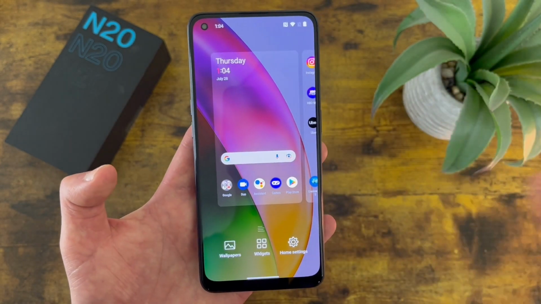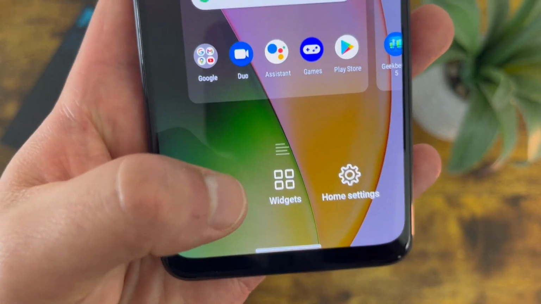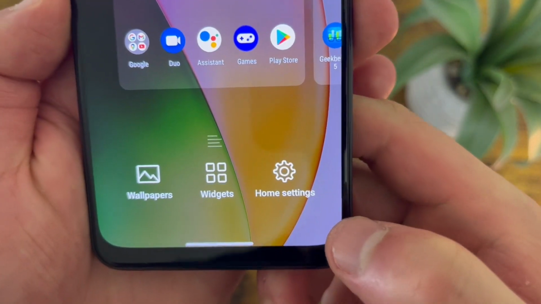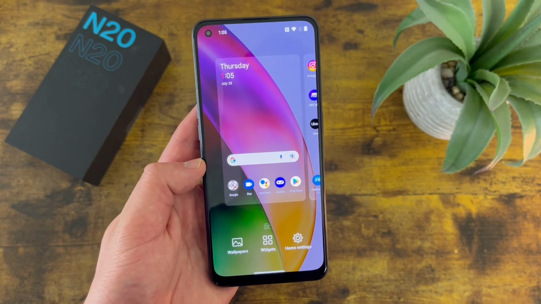And as you can see, this screen is going to show up. You can change the wallpaper right from here. You can also add or remove widgets and change your general home screen settings. So definitely a real cool feature, and it makes customizing your home screen a lot easier.